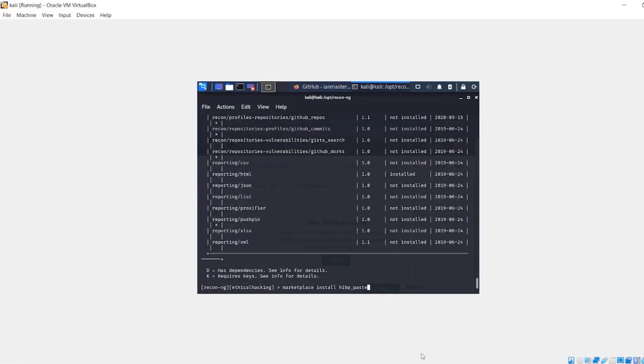Okay, so there's another module I want to make you guys aware of, just because it can be very, very useful when you're actually doing a penetration test out in the real world. It's going to be this hibp_paste module. So what this does, it checks all the email accounts in your database that you've gathered and compares it against the Have I Been Pwned site, and it lets you know if their passwords have actually been leaked before. So you can use that information to go actually find those passwords online.